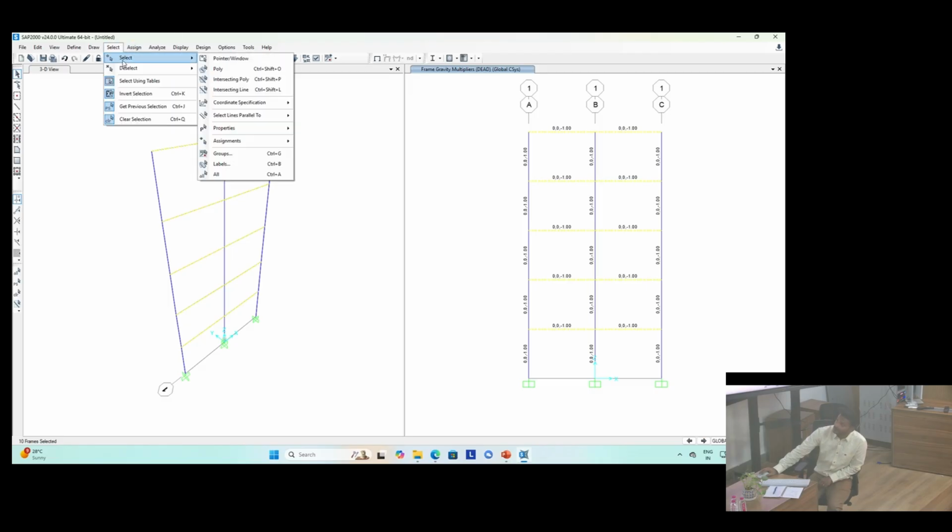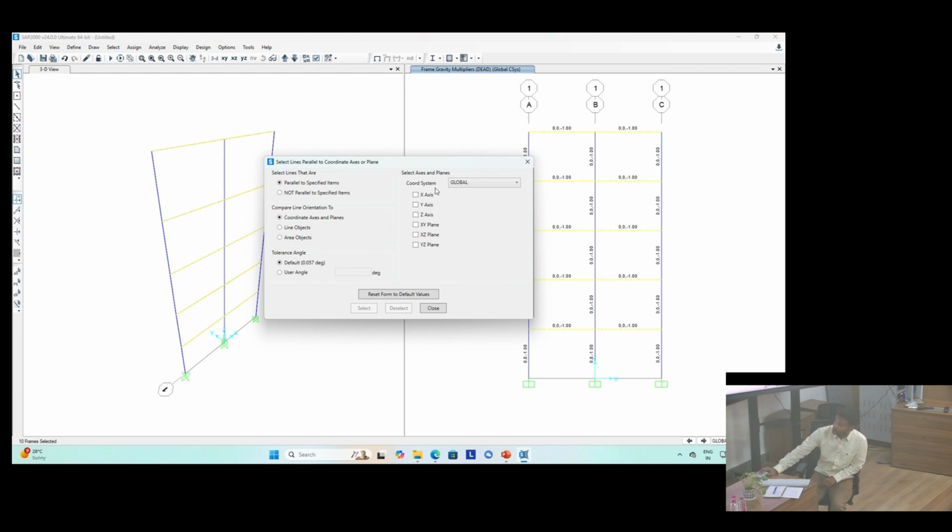And one more method is, you can choose the select line parallel to. So there is coordinate axis or plane. So by choosing this axis or plane, you can choose the members.